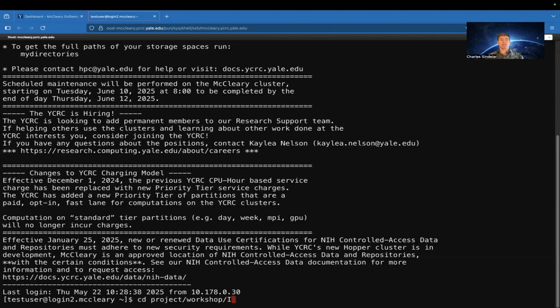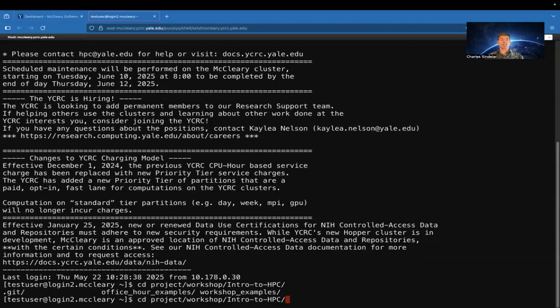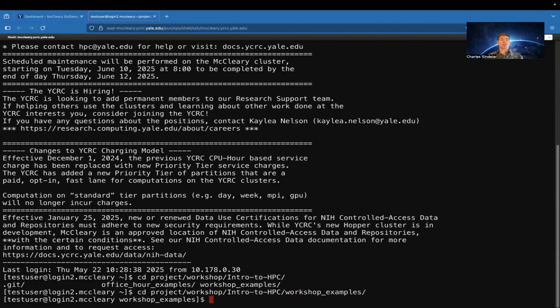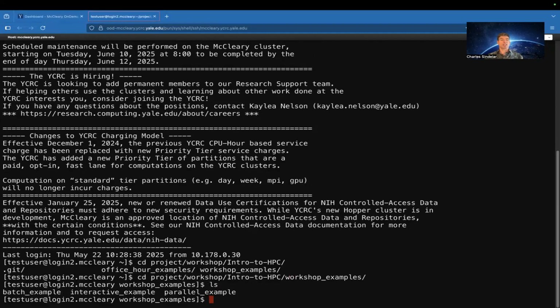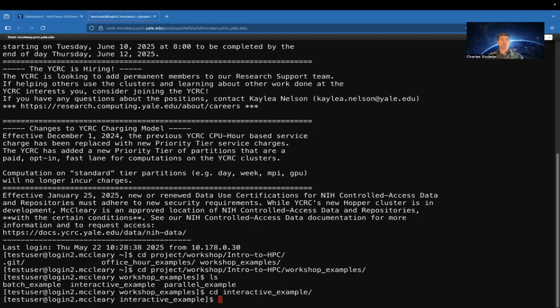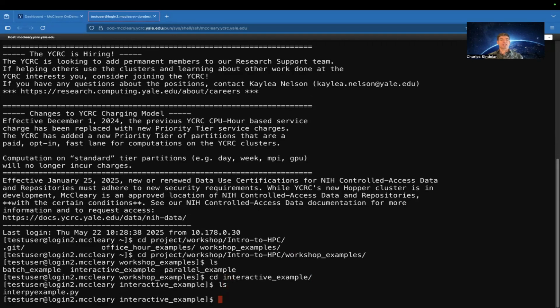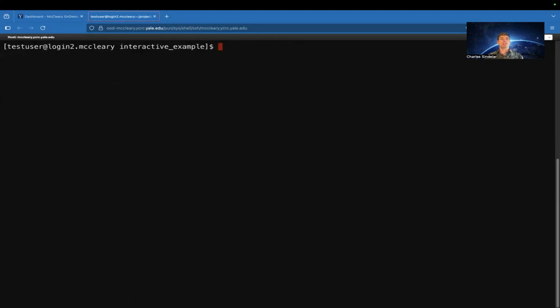And now within there, there is a directory called intro to HPC. And at that point, we need to know more. If I press tab, there are more directories than that, but if I press tab, I see what those choices are. And so we want the directory called workshop. And if I hit return, now we have workshop examples. I can type ls. And our first example is going to be the interactive example. So I will go into that directory again using tab. And now if I type ls, we'll see there's exactly one file in here, which is the one we want.